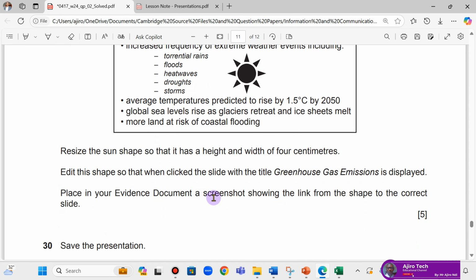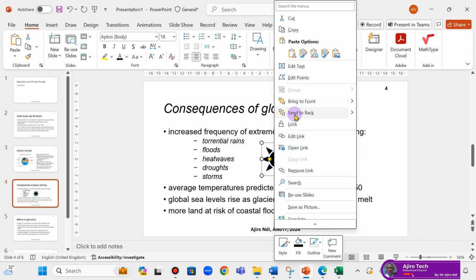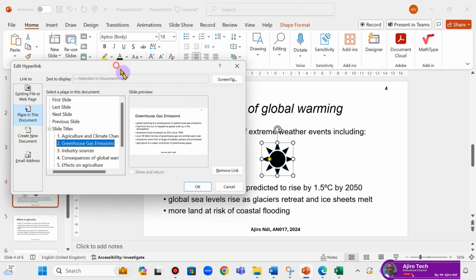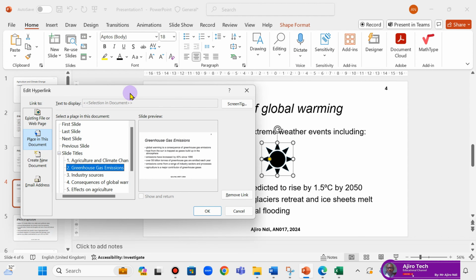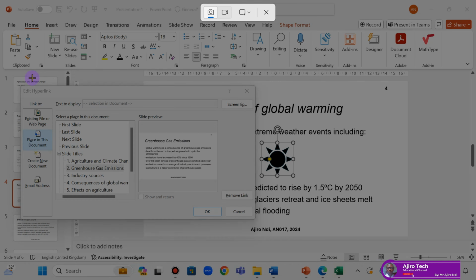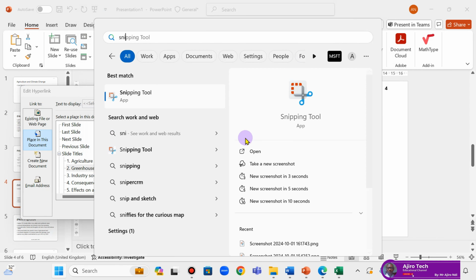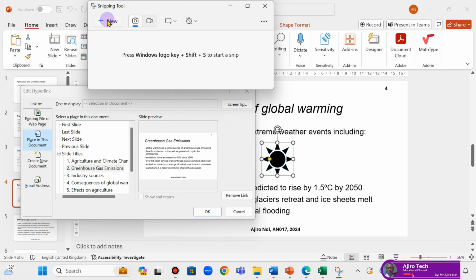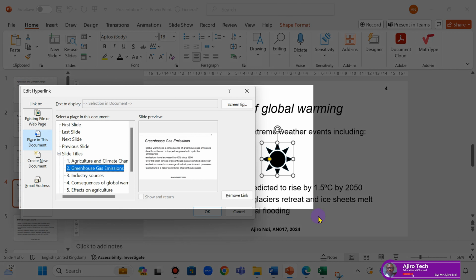All right, place in your evidence document a screenshot showing the link from the shape to the correct slide. So come here, right click, edit link. If you're wondering how to get this, this is the snipping tool, and then I'm going to click on new, and I'll take my screenshot here.